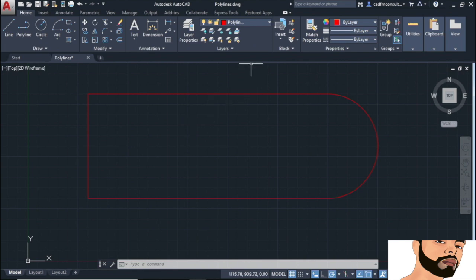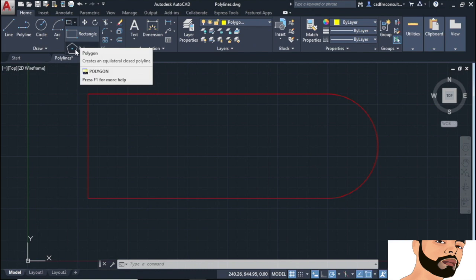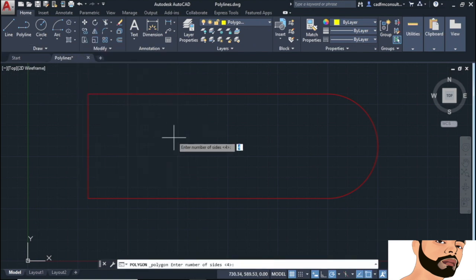Okay, let's jump to the Layers panel again, and we're going to click on the down arrow here and select polygons, like so. Now we're going to draw a polygon in the drawing this time, so just make sure you're on the polygon layer. And we're going to go up to the Draw panel and click on this little flyout here, like so. And you can see that you've got the rectangle command, but you've also got the polygon command. I'm going to select polygon. Now the default number of sides for a polygon is 4. You can go obviously from 3 all the way up to 1024 sides with a polygon in AutoCAD.